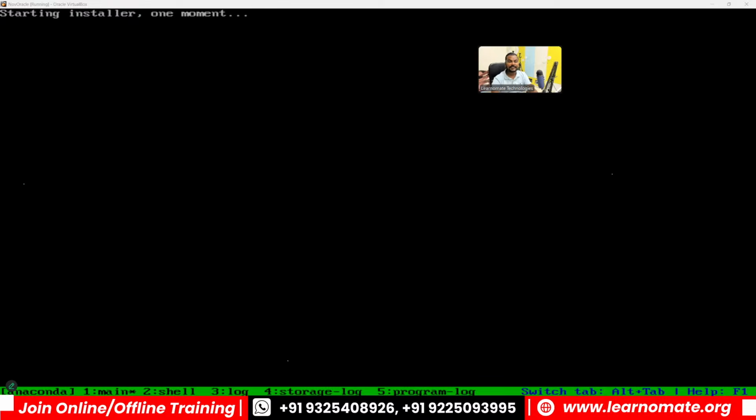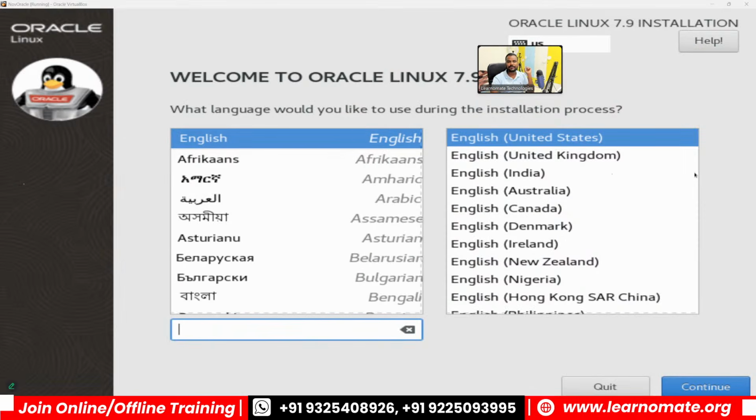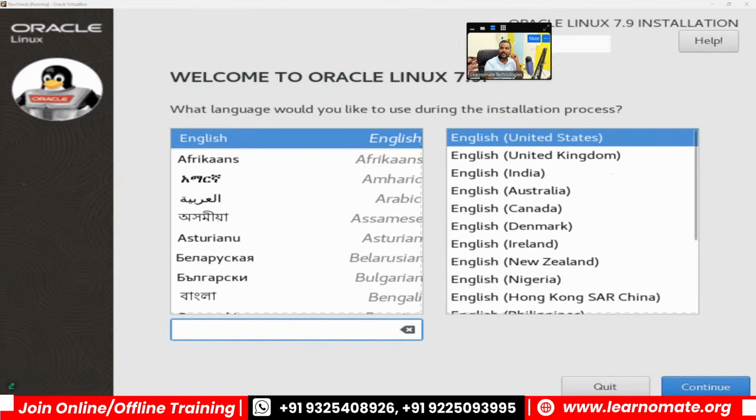Now this machine is getting started. Consider a situation where you have a server, you purchase one computer, and under that computer you are installing an operating system. I am installing Oracle Enterprise Linux. What is the main purpose of a server? The main purpose of a server is that at a time so many people can connect. Now it is asking me what the language of your server is.